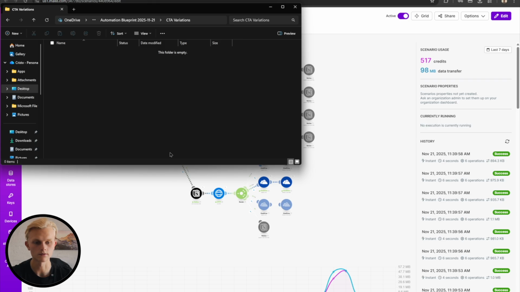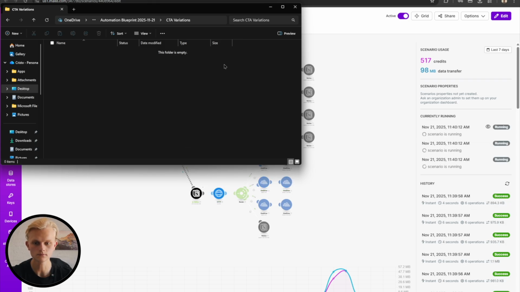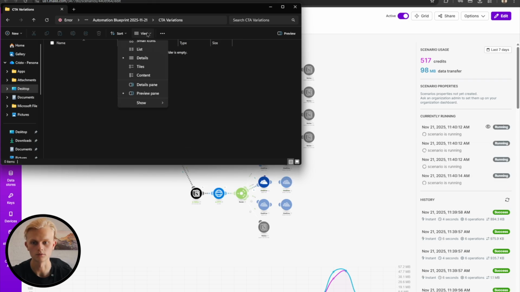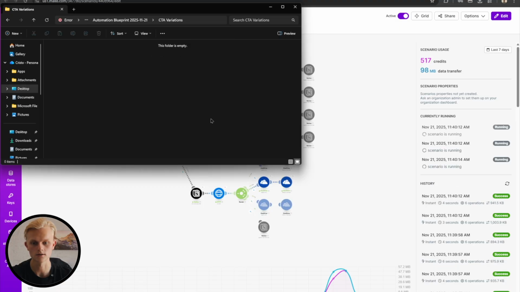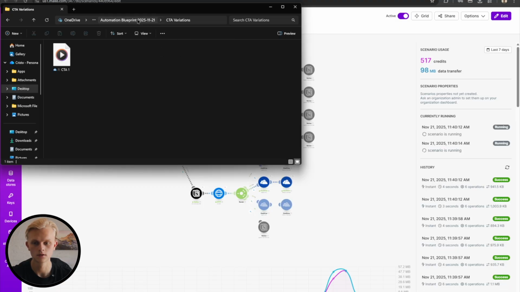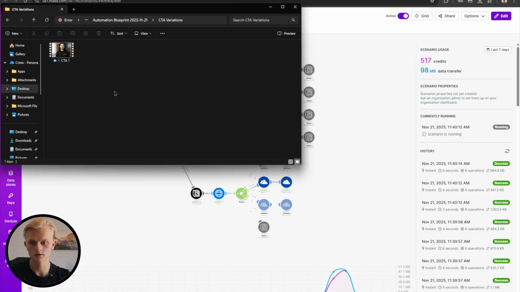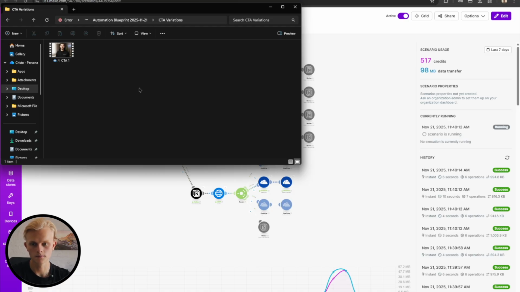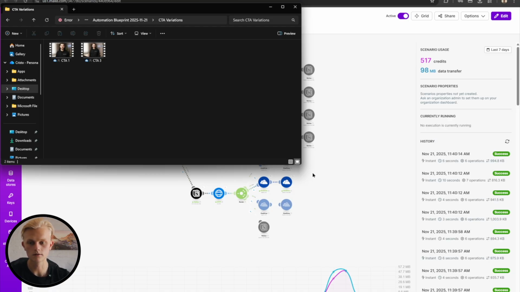And let's see our CTA variations. Those will pop up in a moment as well. Let's make them large icons. There we go. CTA 1 is coming through. CTA 3 has come through.